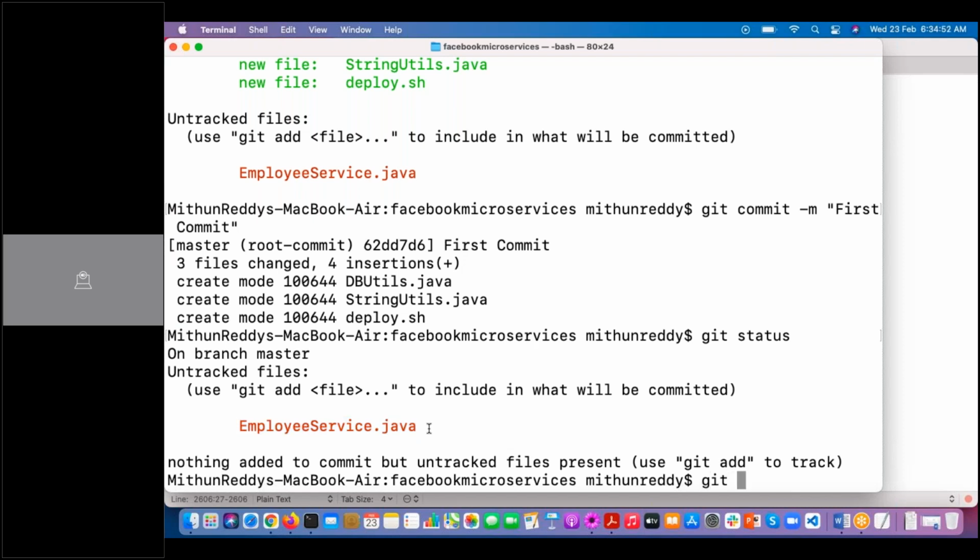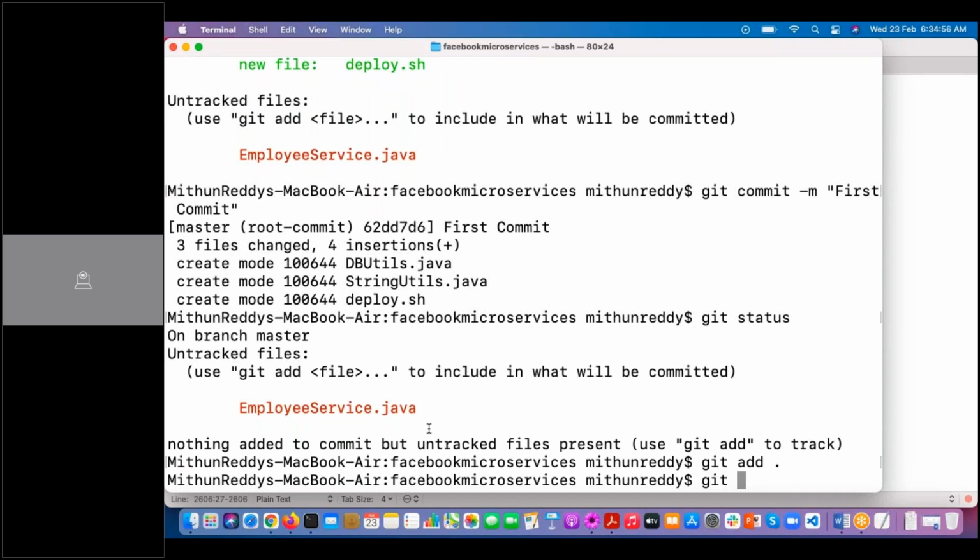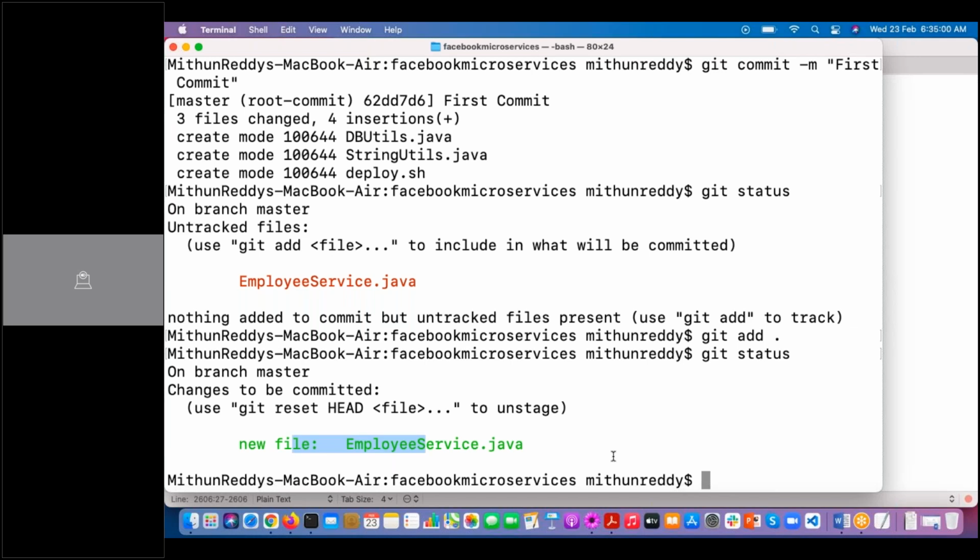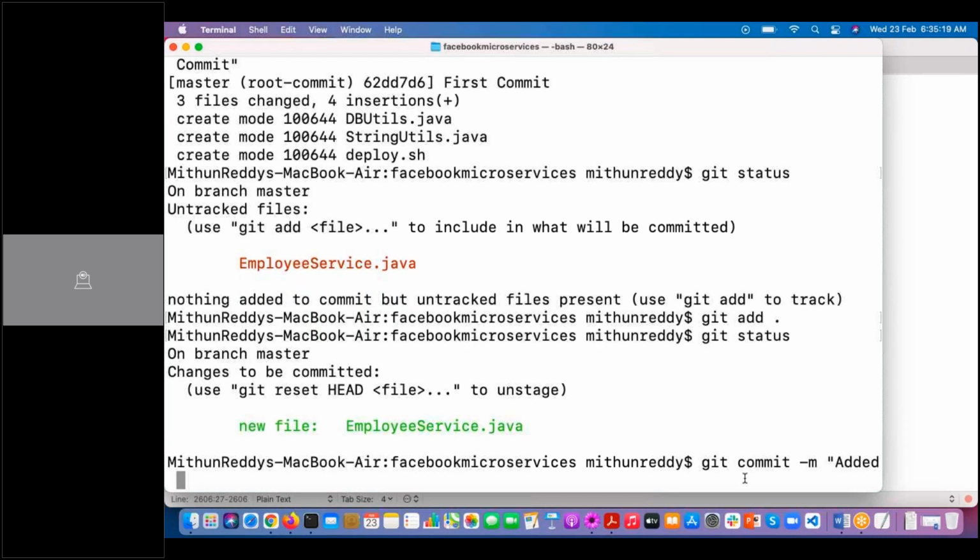So I am going to run git add dot. It has been added to the staging area. Now you can check the status. See, now I want to commit this source code into that local repository. For that, we are going to use the git commit command. Git commit -m. Okay, give the message: added service class.